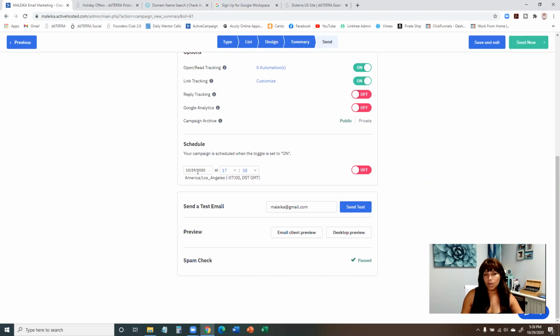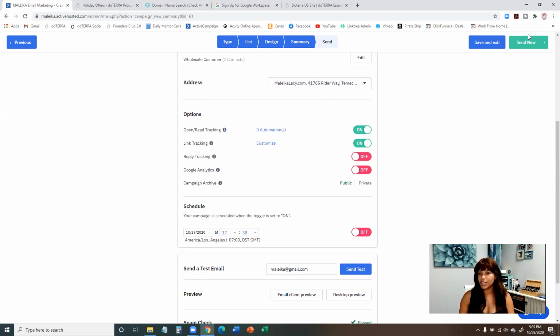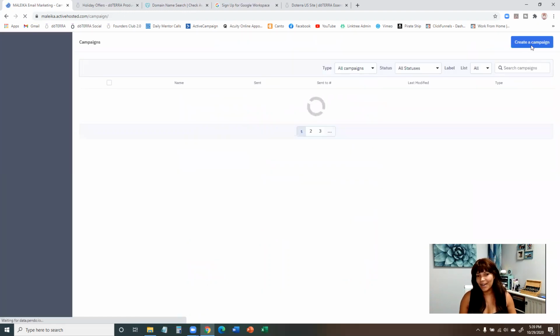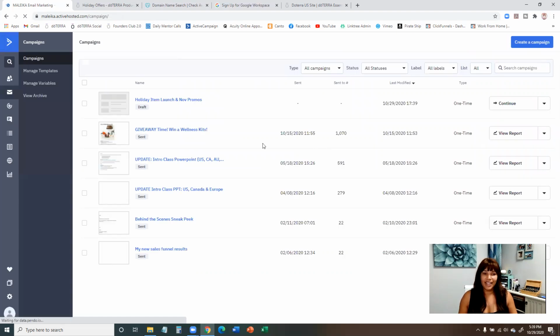You can schedule this. So if you know ahead of time, you can schedule a campaign to go out to certain lists at a certain time, or you can just click send now. Obviously there are no real email addresses on this, so I'm just going to hit save and exit for now. But if I were to send it out, I'd send it out. And now under campaigns, you see here's the campaign that I was working on. It's in draft mode, so I can continue to work on it, or I can send it out.